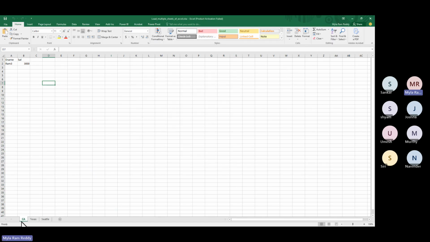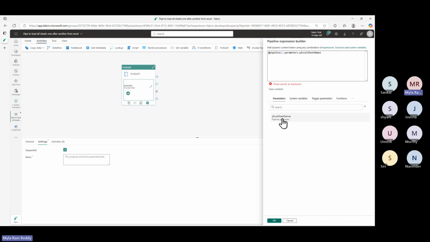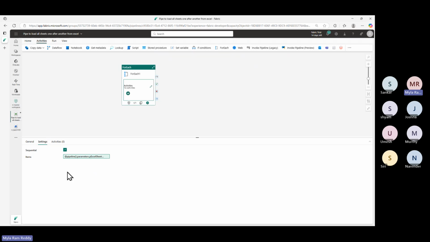Once you pass it, you can notice CA, Texas, Seattle. Even if you always copy and paste, that will be good, so that you will not have any mistakes. Now we created an array. How many values does the array contain? Three values. So go and save it. This is what we are passing. Then click on OK. Wow, beautiful.